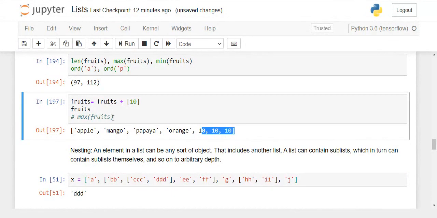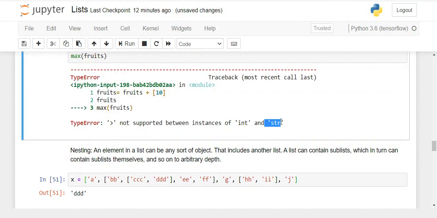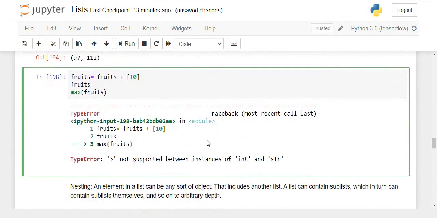Why are these 10s getting repeated? Because I have executed this cell twice. That is why 10 is being added, right? So in general, max will not work in cases where you are trying to compare integer and string values. It will give you an error that this operator is not supported between instances of integer and string. So I hope this part is clear.